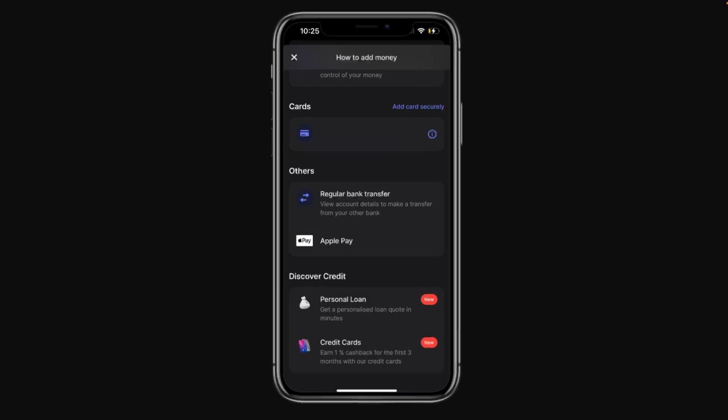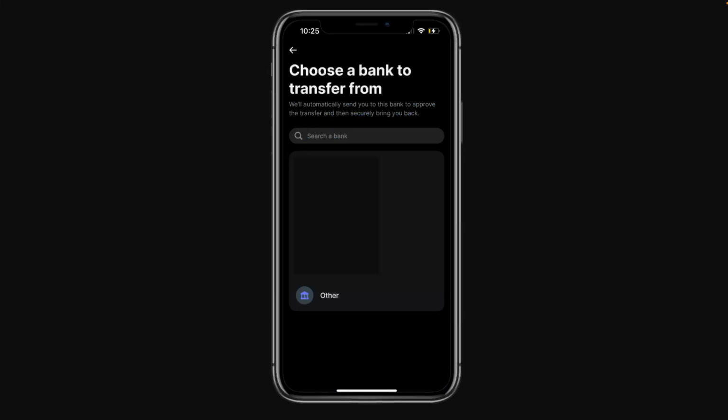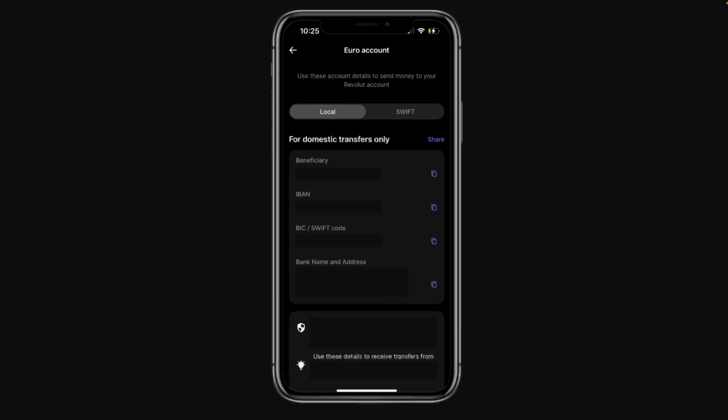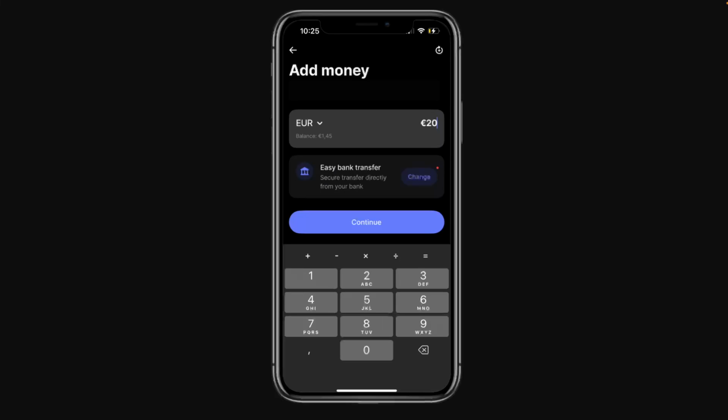So for example, let's choose Easy Bank Transfer. Then you're gonna choose a bank to transfer everything from. You're gonna enter all the details and send money to this Revolut account, local or Swift. And after that, as you can see, there's now Easy Bank Transfer option. You're gonna choose the money you want to add and click continue and add the money.